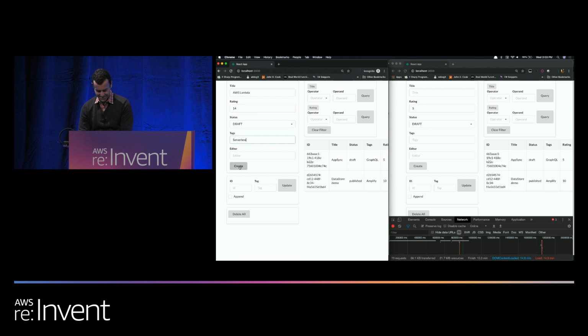Now, I'll also turn my Wi-Fi off. And let's do title. So this is where I'm going to show the Fluent interface when I get into the code. Title contains, and we'll do AppSync. I query this. See how fast that is? I'm offline going against the local data store.